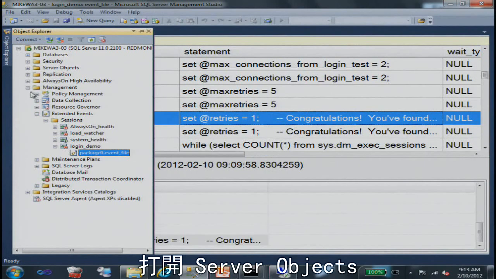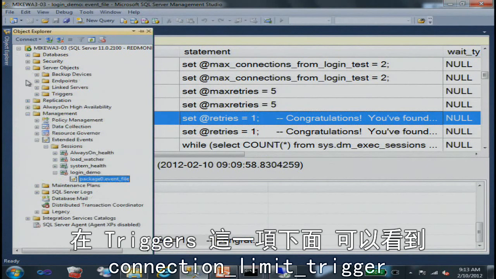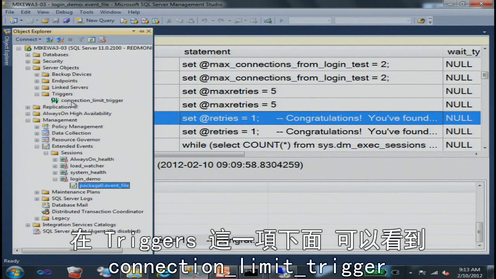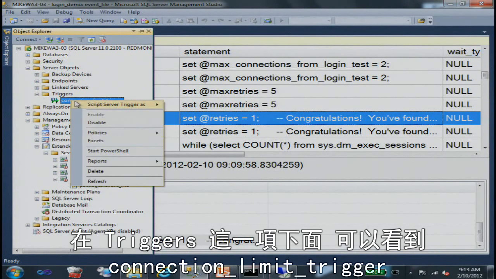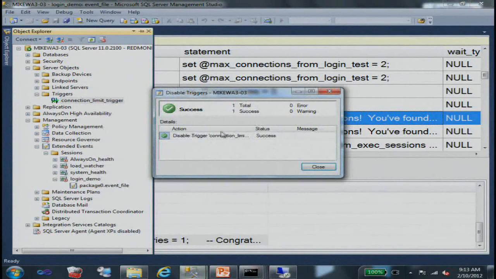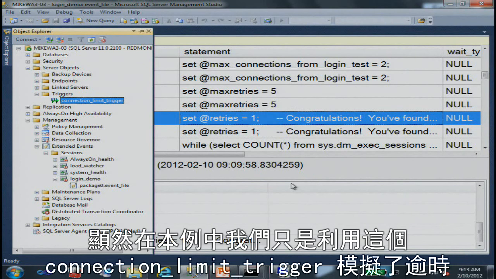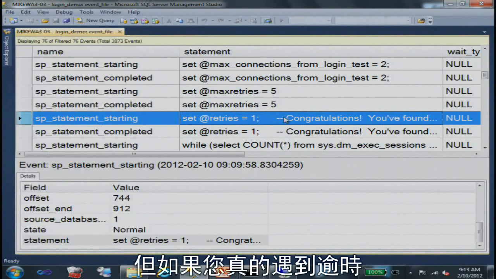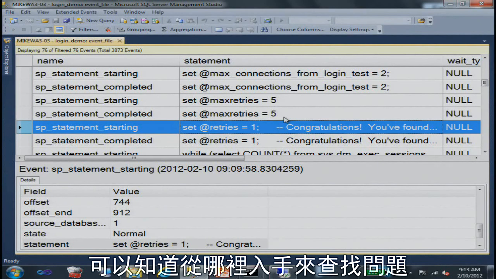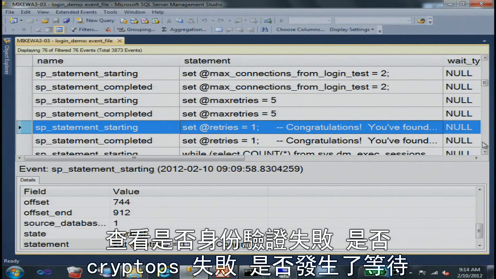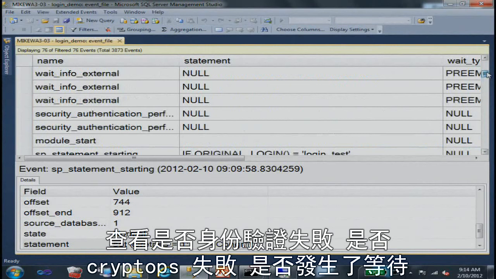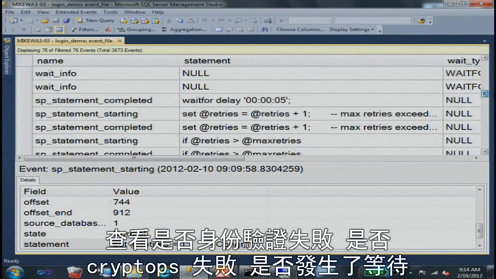We'll call this fixing the problem by going into server objects, triggers, and I can see there's my connection limit trigger. And I'm going to disable it. But you can imagine in the real world, if this were your case and you were having some kind of timeout, obviously we've kind of faked a timeout here with this connection limit trigger. But if you were having a timeout by something, you could see where you could get in here and find what was going on. Did we fail at authentication? Did we fail at cryptops? Was there some kind of wait happening?